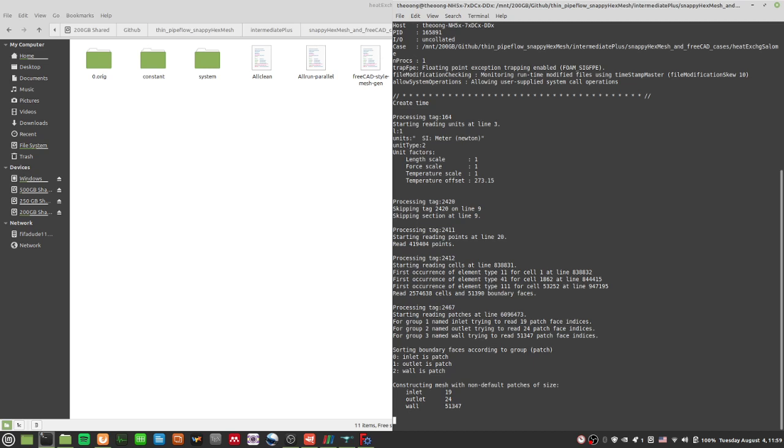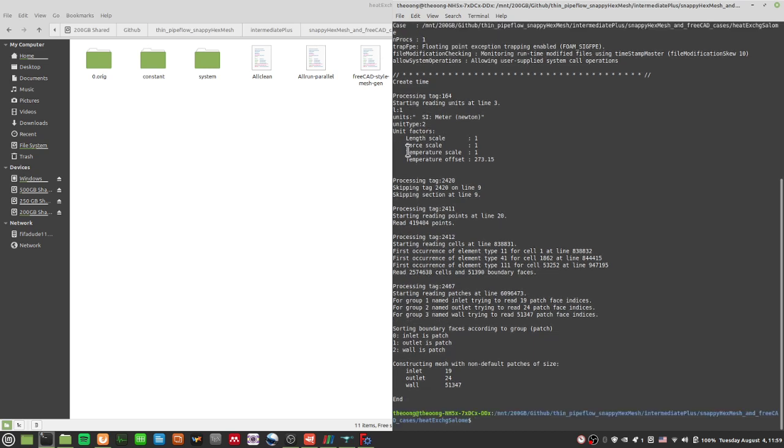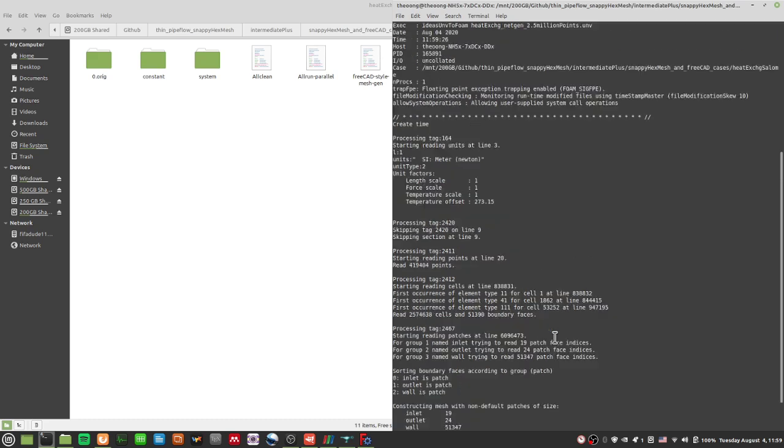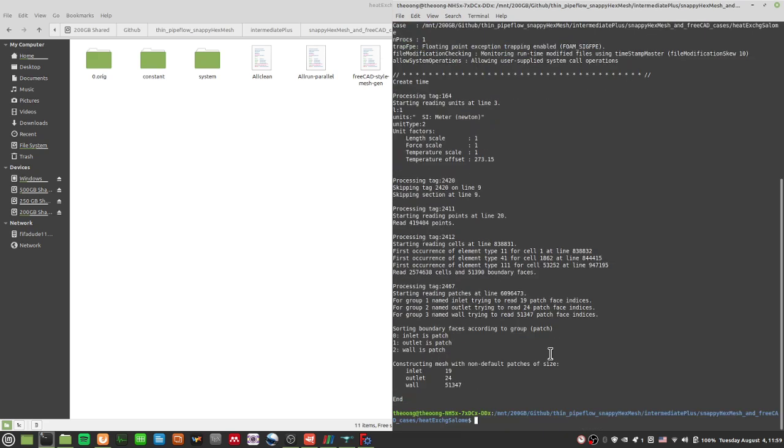Okay, so I let it run, give or take 3 minutes. I'll fast forward this bit. Yeah, okay, it's done. So you have 3 patches here: inlet, outlet, and wall. All of these are patches.